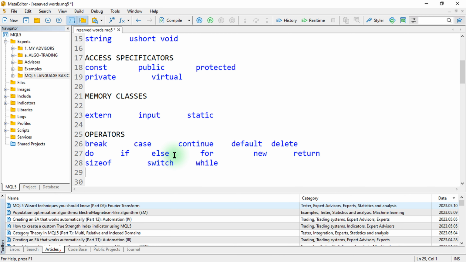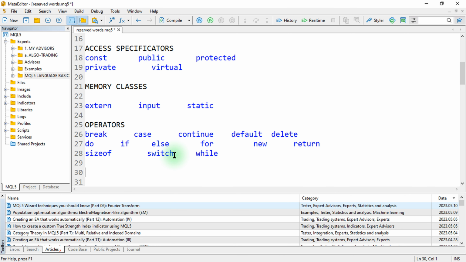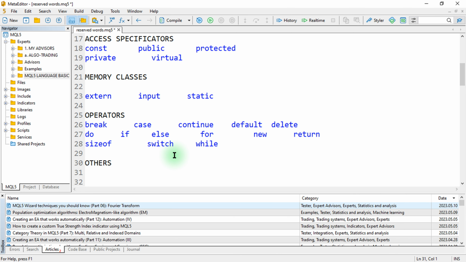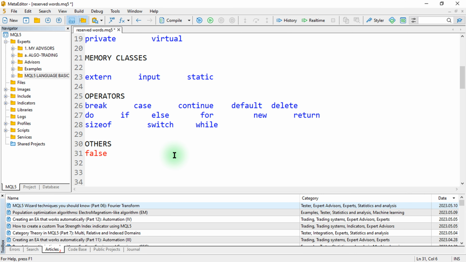Then we have now, what name do we give this one? Let us call it others, the other type of reserved words for the computer. Let us start with the boolean ones. Maybe false. You can see they occur in red, but not specifically red, they can also be blue, but they are not in the category of data types, access specificators, memory classes or operators. They are just in the others category. So false, then true.